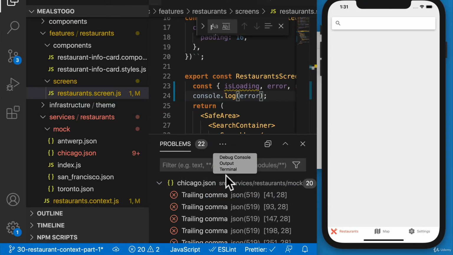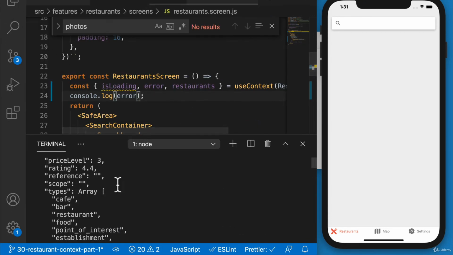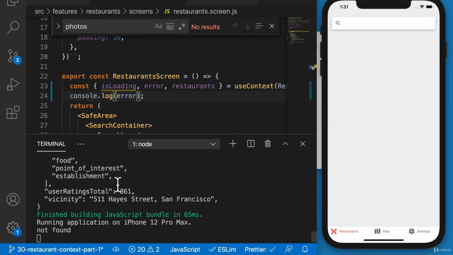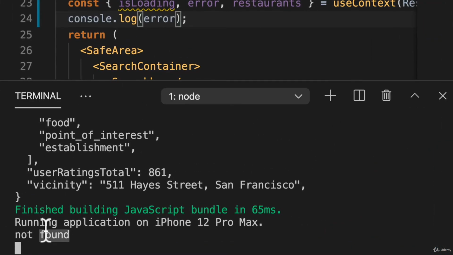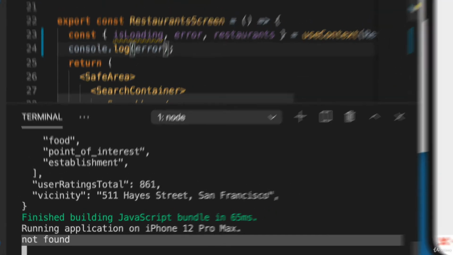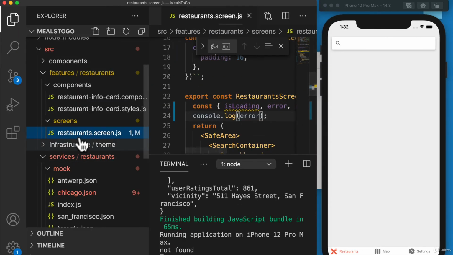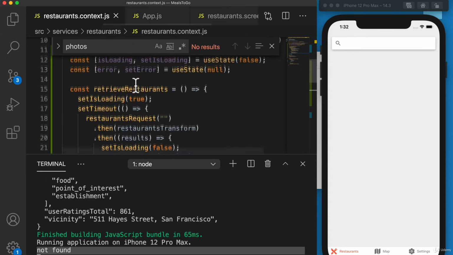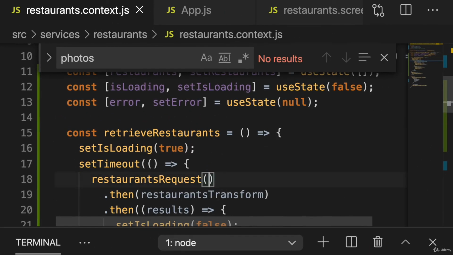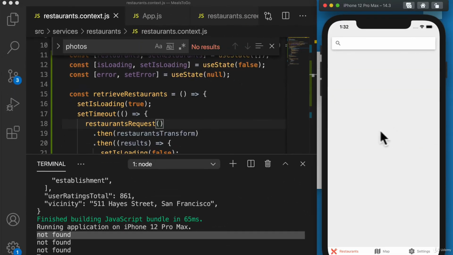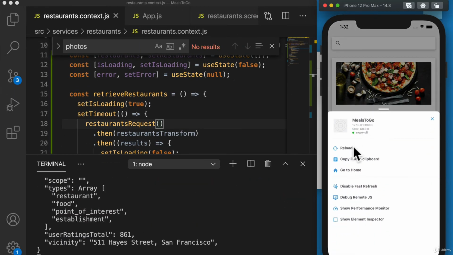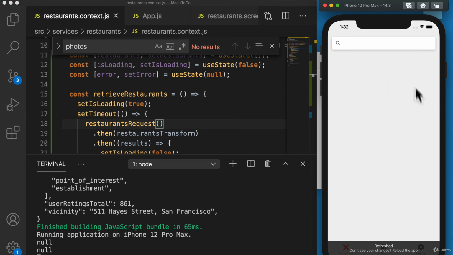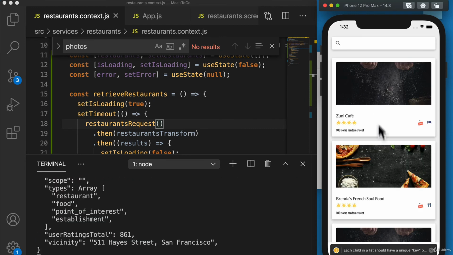So if we go to our terminal output here and we do this and we scroll to the bottom, we'll see not found because, well, we gave our context a value that does not exist. This is not a valid location. But if we save this, then what we'll see is that our restaurants will come back in and they will load after 2 seconds.